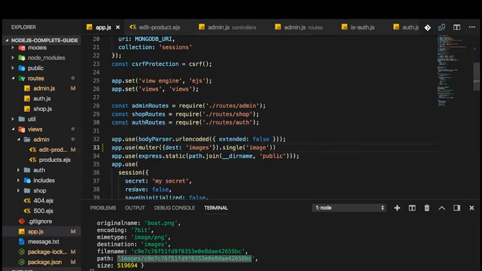All we now need to do is tweak the way this file is named. And that is something we'll do in the next lecture.